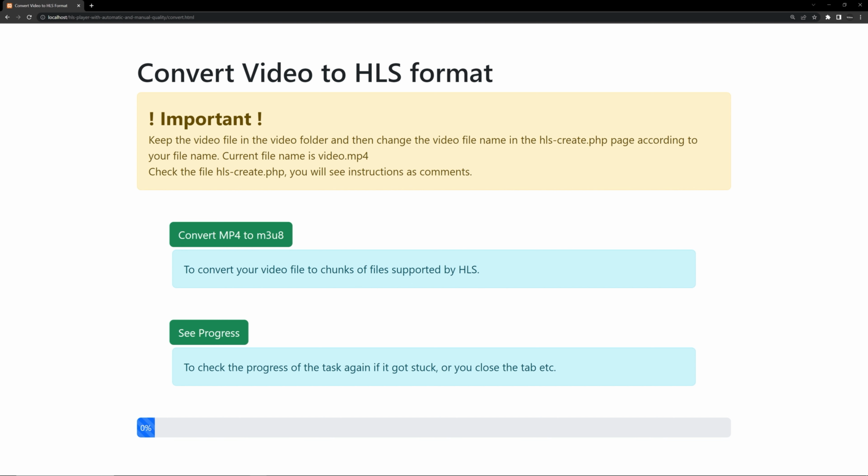If you are downloading the source code, you simply have to extract the zip file and place the folder inside the XAMPP, and then you can access the URL like localhost / the folder name, that is HLS-player-with-automatic-and-manual-quality / then the file name, that is convert.html. So you have to access this and then click on the button.